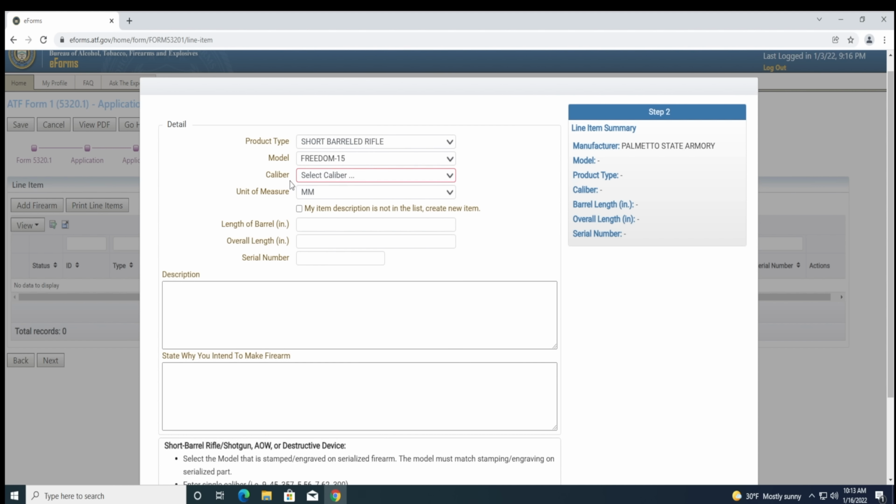The length of barrel will be the length of the barrel of the SBR that you want to make in inches, not the current barrel length. The overall length will be the estimated overall length of the firearm that you are making in inches. This is measured with the stock fully extended and any removable muzzle devices removed. For the length of barrel box and the overall length box, you won't need to write in the word inches or the symbol for inches, just the numerical value of the measurement will be sufficient.